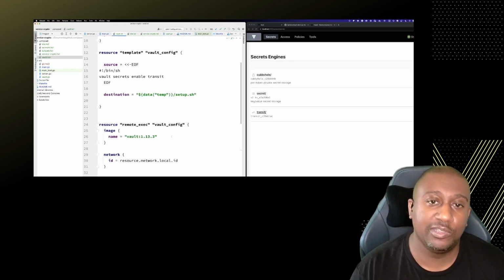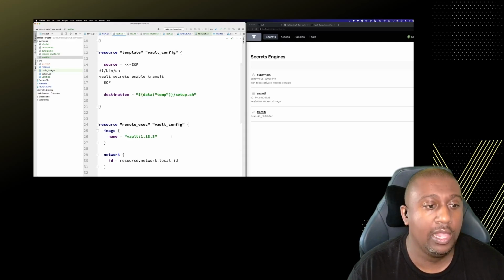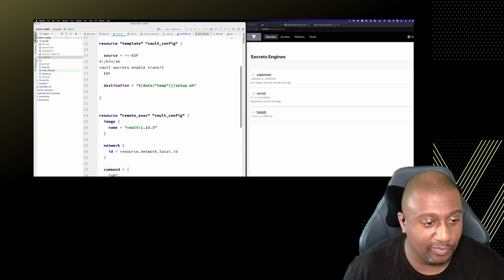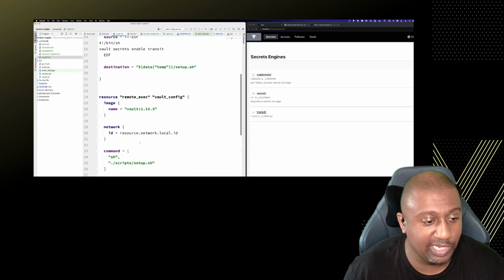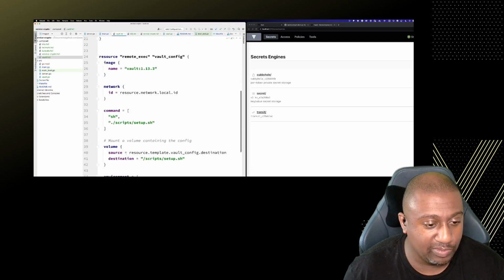Again, this is the same pattern we did with Nomad when we were trying to get the variables into our cluster. We're just using a Vault image for our remote exec. We're attaching it to the network, and we're saying, hey, run this command, which is basically going to run that script that we have rendered. And we're going to mount that script from the template here.